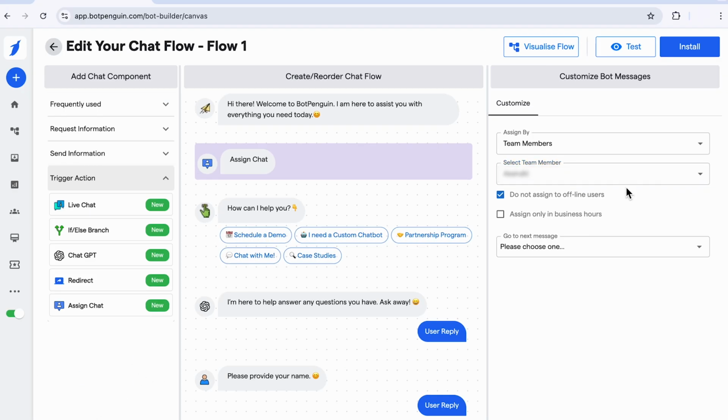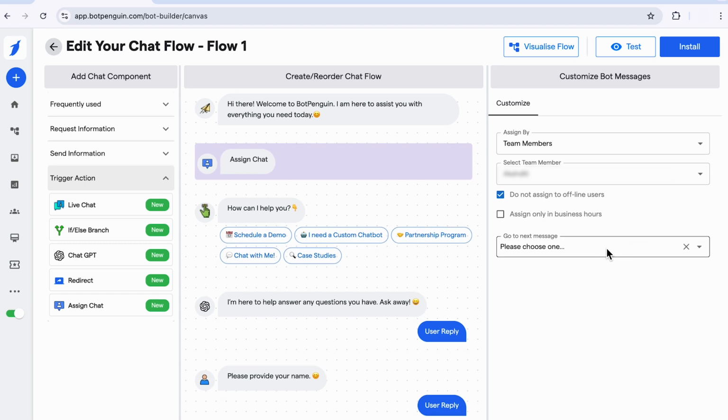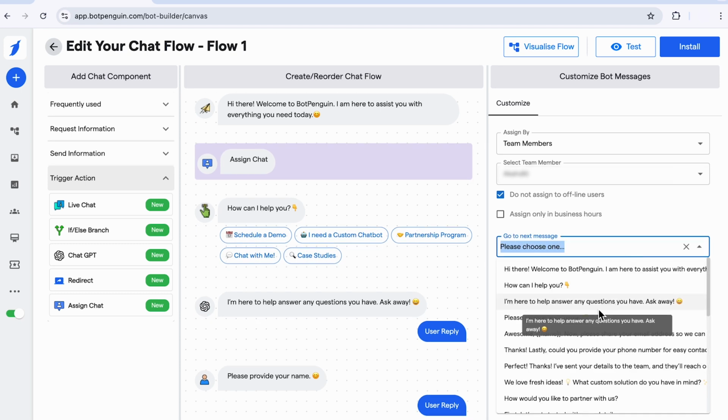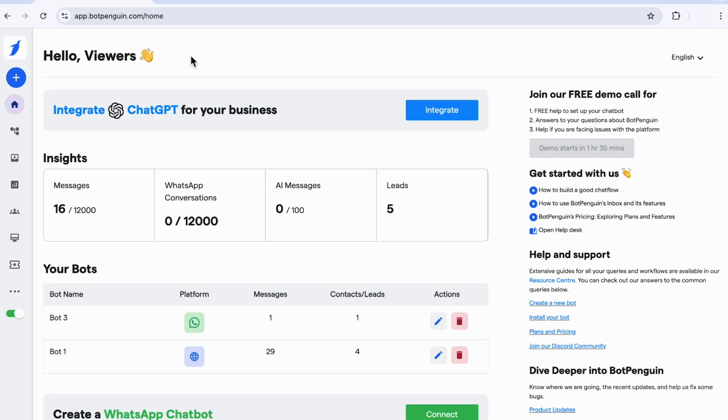And that's it. After setting up, you can link this assign chat component to the next message from here. Let's choose this. And you can see that the bot has been updated successfully. So that was how you can assign the chats and automate chat distribution and improve response time.